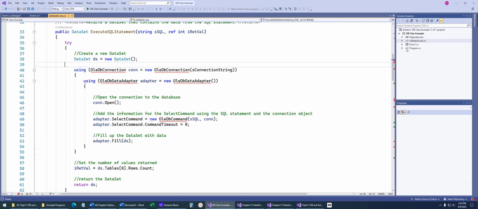I created a .NET 6 core application, and that's why I'm getting these. If you were to create an older application, this would actually just work. But what we have to do is come over to our dependencies, right click, and select Manage NuGet Packages.